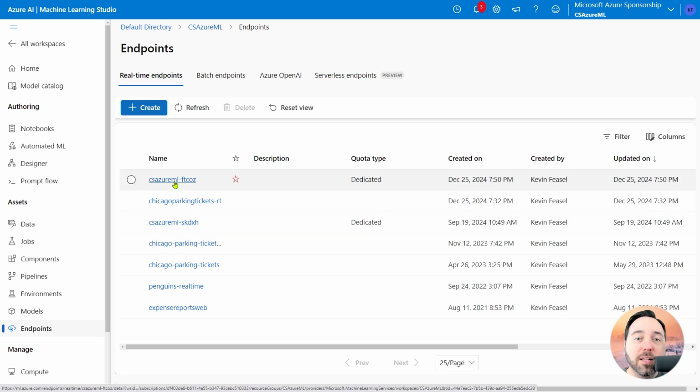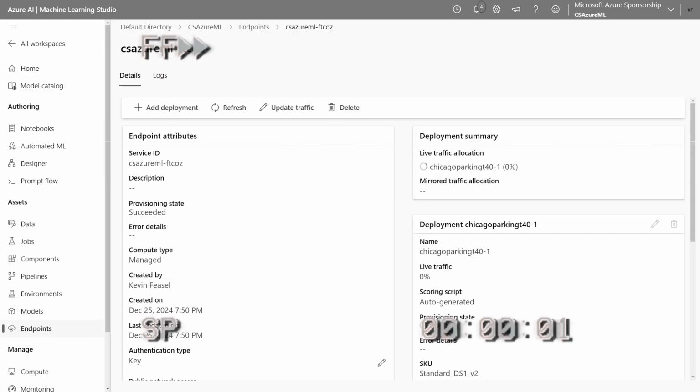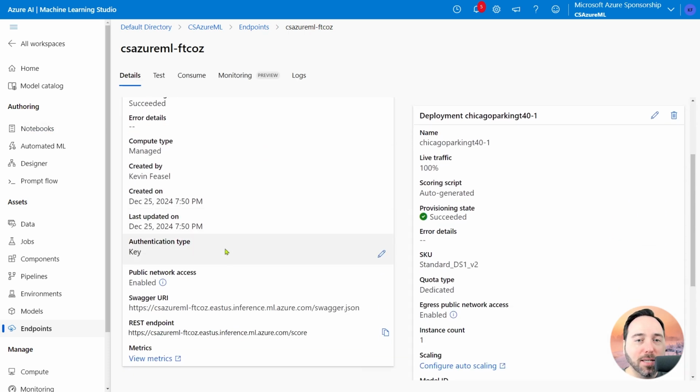In the meantime, let's select our new endpoint. This shows me that we are currently creating the deployment. Once again, dear editor, if you don't mind. Good. This video has been a lot of hurry up and wait, I tell you. If I refresh the page here, we can see that the deployment is live.